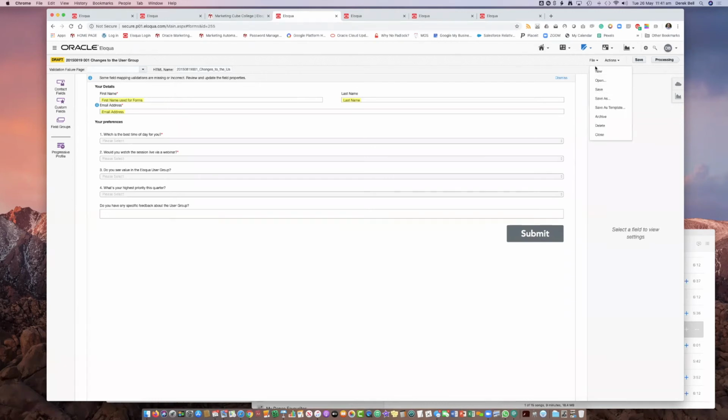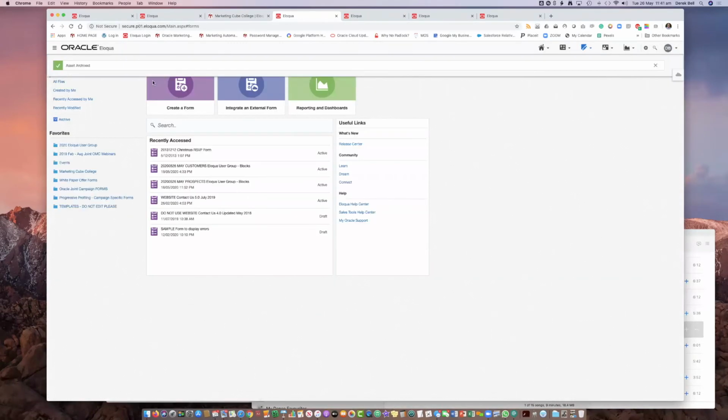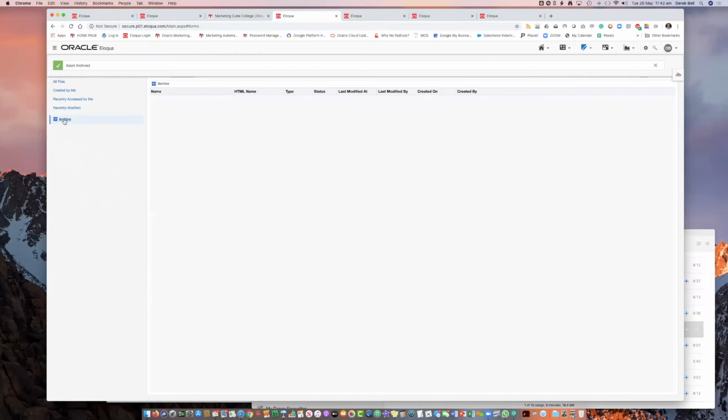So I can go to the File menu and select Archive, and archive the asset. And there we go, confirmation on screen that the asset has been archived. If I go back to the form menu, you can now see that there's an icon on the left-hand side called Archive.